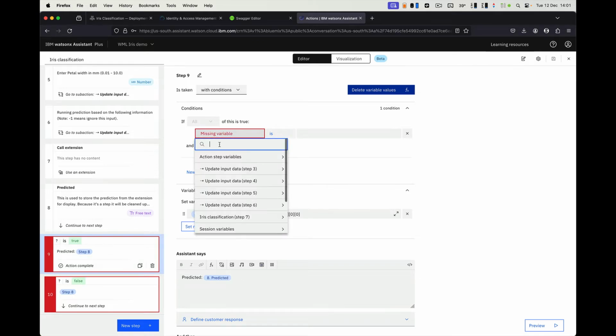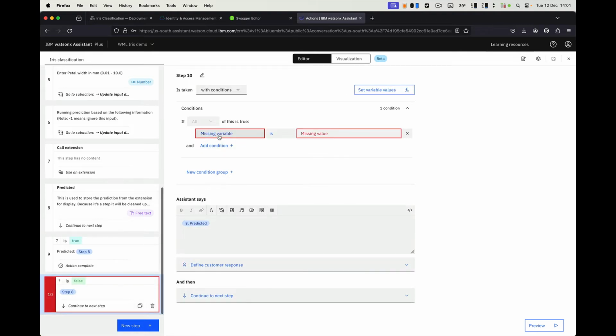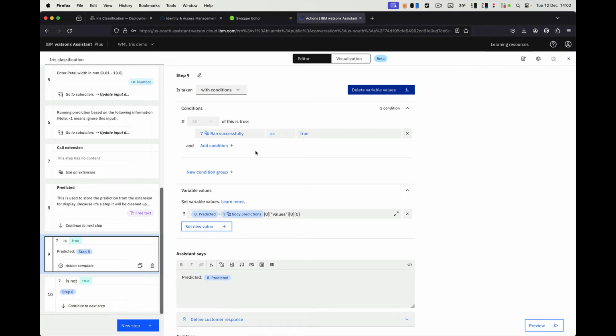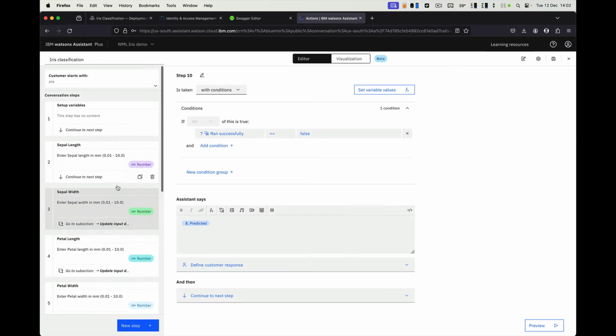So if step 7 ran successfully. Otherwise, step 7 ran successfully is not equal to true. Okay, so ran successfully is true. Actually, let's just make that a bit easier. Equals false. Okay, so you know what's going on. Okay, so this is the action set up.